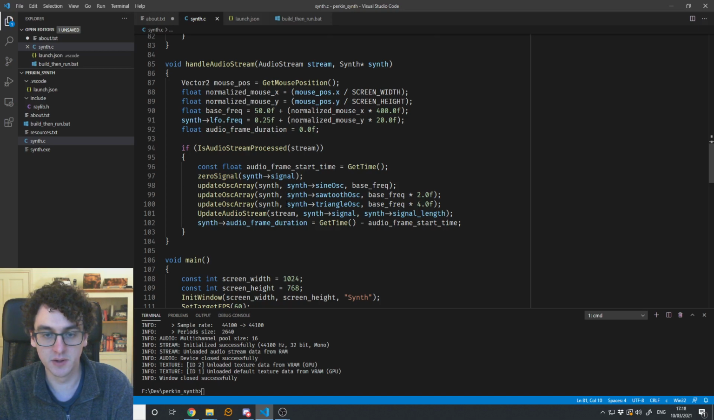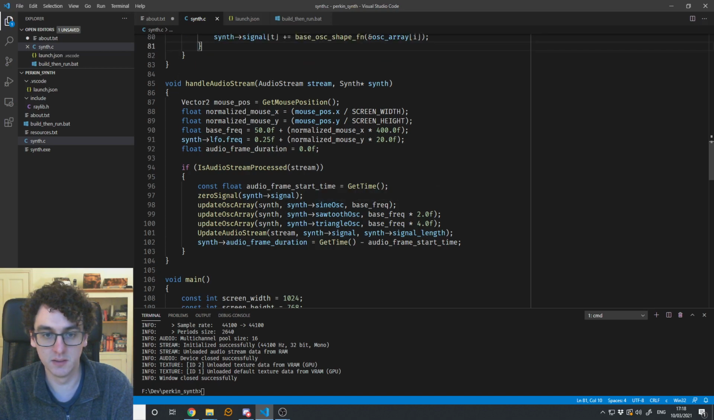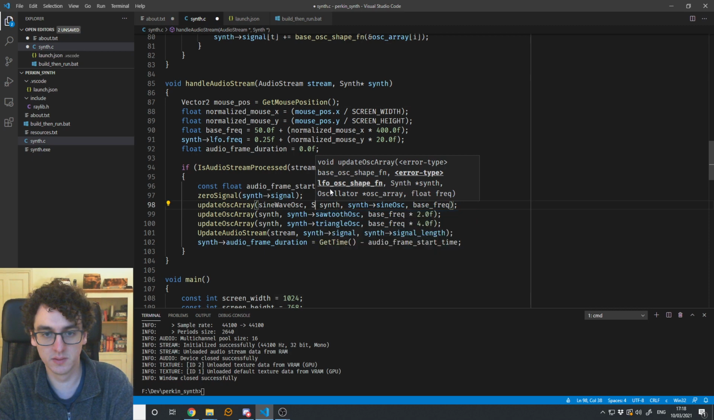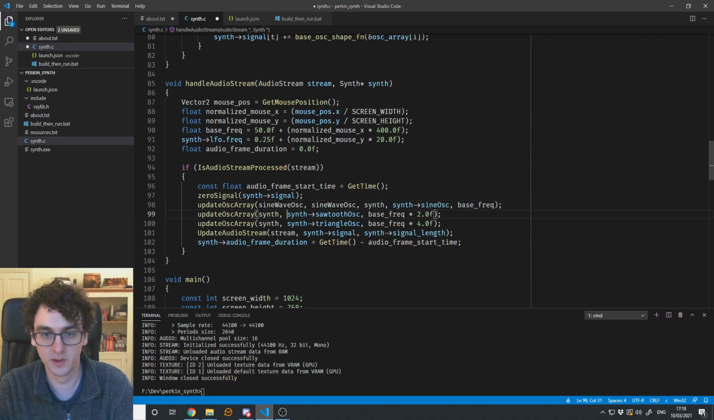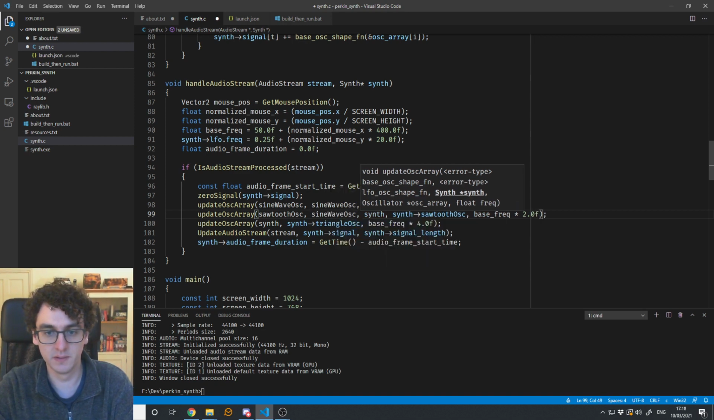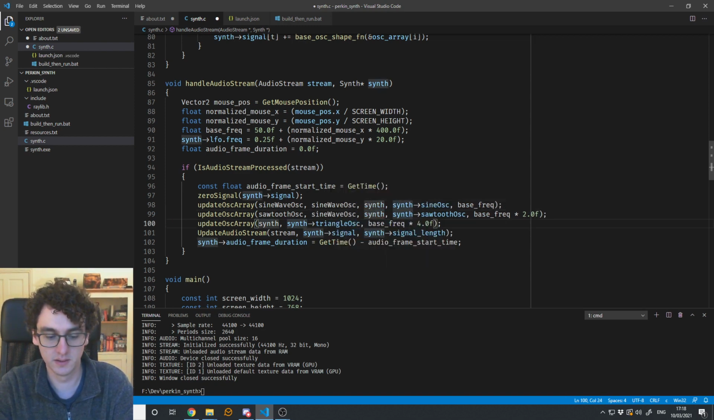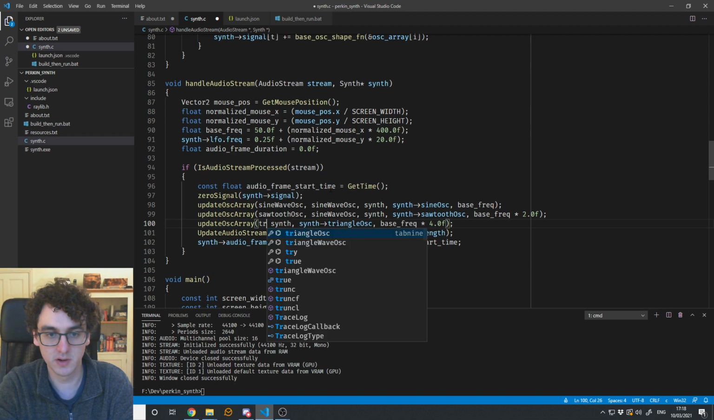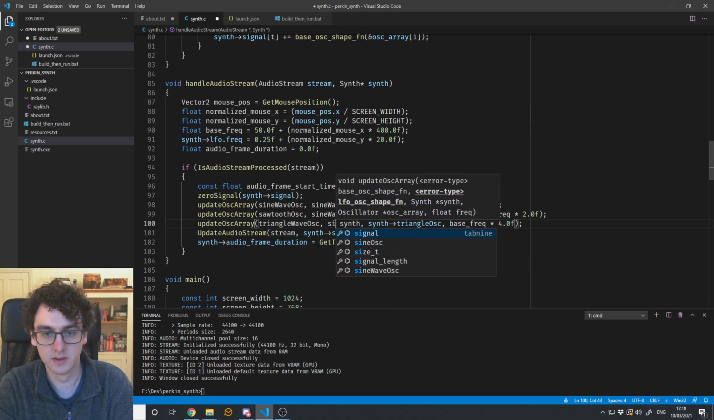And now this becomes the base oscillator shape for the sine is sine wave osc. And I'm going to do sine wave for the LFO as well. So we have sawtooth, and we'll do sine wave for all the LFOs just for now. Then we got the triangle. Sine wave.